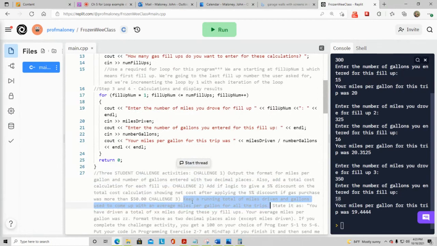So now you need a variable to assign that total, because what we're doing here is we're assigning miles driven to every fill up. Remember, for the first iteration, meaning fill up 1, you're entering the miles you drove and the number of gallons. Fill up number 1 does the calculation, miles driven divided by number of gallons, which comes out to miles per gallon. But then it goes to trip number 2, fill up number 2, and fill up number 2 then overrides fill up number 1.